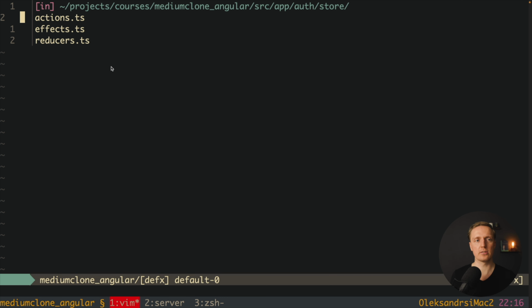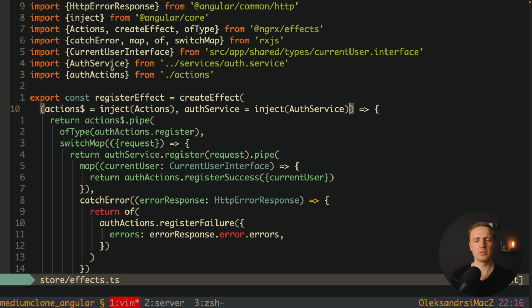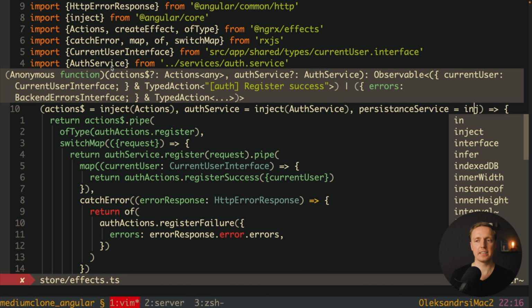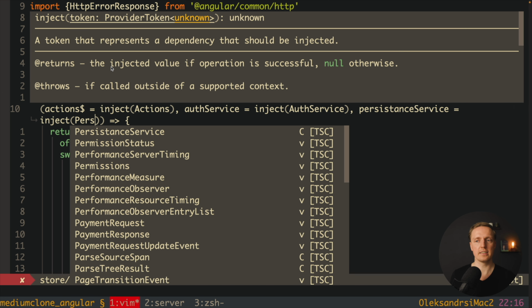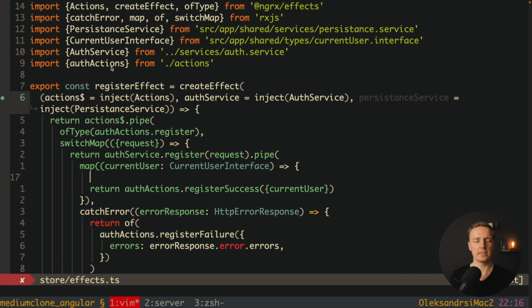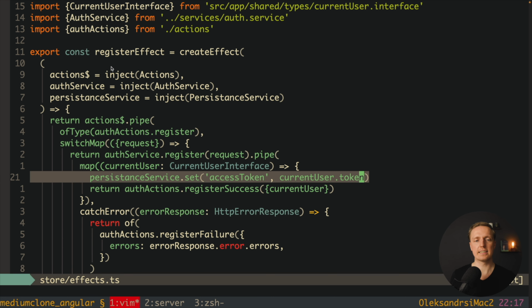So I'm jumping back to store effects, and now here we must inject it. And in order to do that, we just write comma persistenceService equals, and here will be inject, and we're writing our persistence service that we just created. Now inside our map we can write persistenceService.set, and our key will be accessToken, and our data will be currentUser.token. And now exactly like this we can reuse persistence service across the whole application, and it is bulletproof.